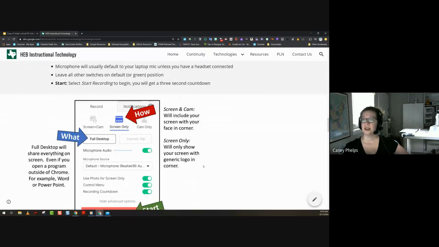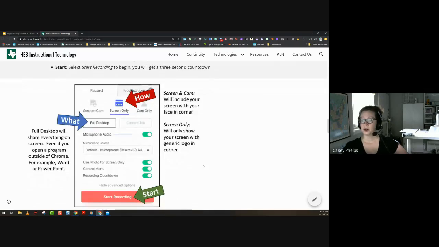And then start recording to begin. You'll get a 3-second countdown. Again, you've got screen plus camera, screen only, camera only, all of them there. You've got full desktop or a current tab, but it's going to stay on that current tab and not move with you if you use current tab. All right.